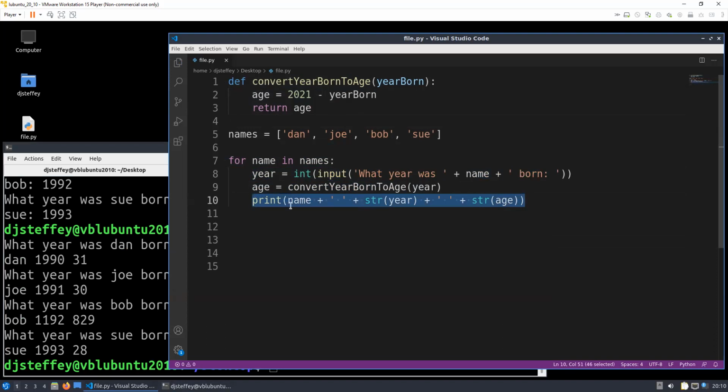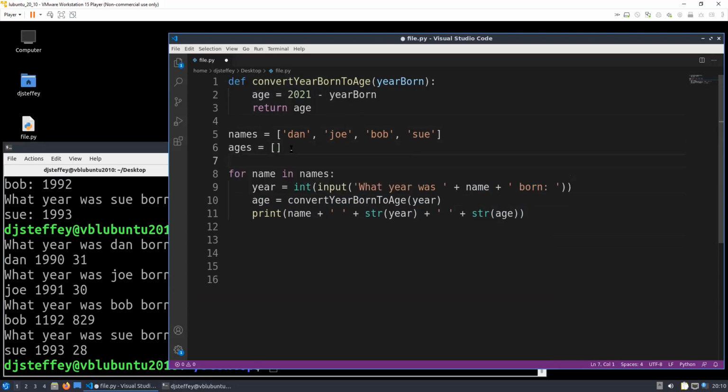Okay. Well, instead of just printing it out, let's say we want a list of all of the ages. So let's have a new list called ages here. It starts out blank because until we ask the user, we don't know how old people are. If we knew, we could say they're 31 for Dan, 32 for Joe, 33 for Bob, 34 for Sue, and that would be all. But we don't know their ages. We don't know until we ask them to input it, right? So this will start off being blank ages.